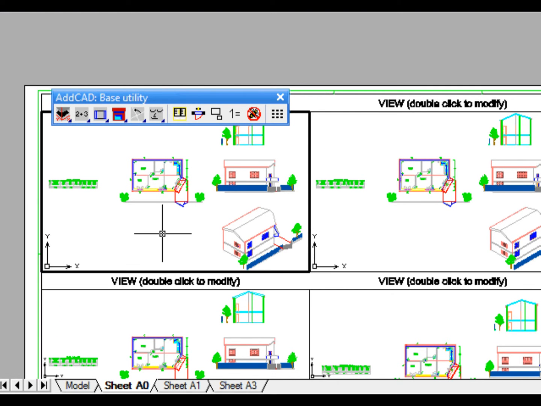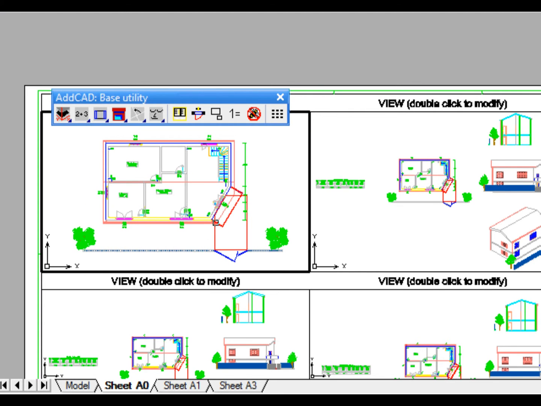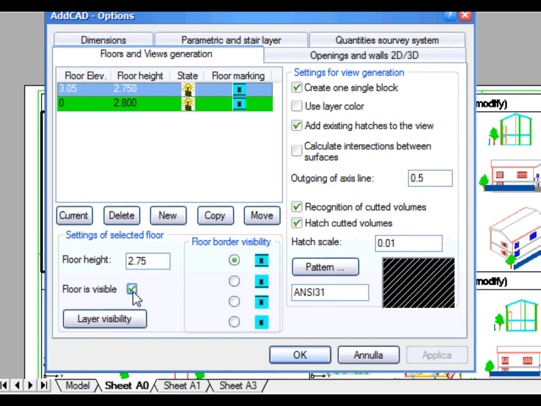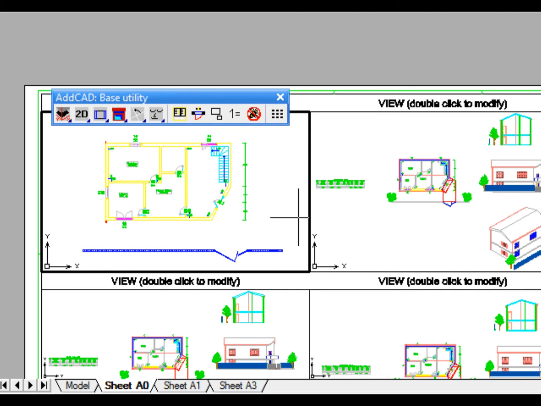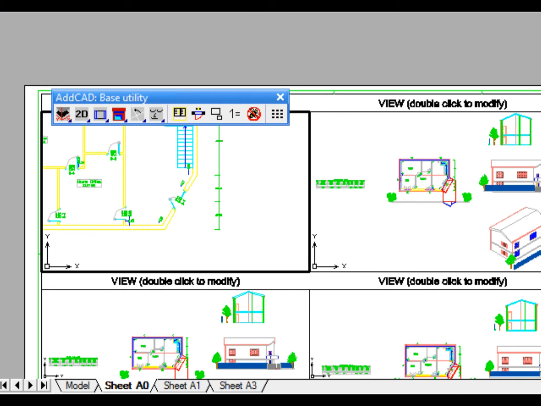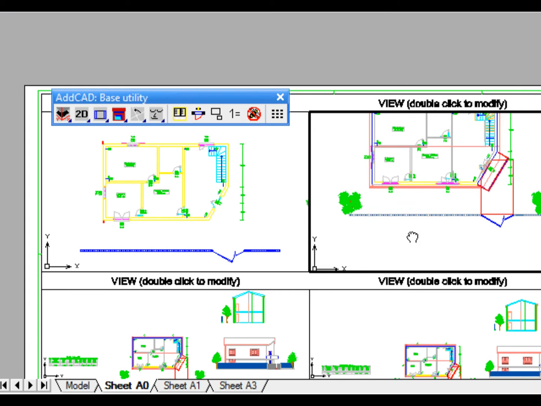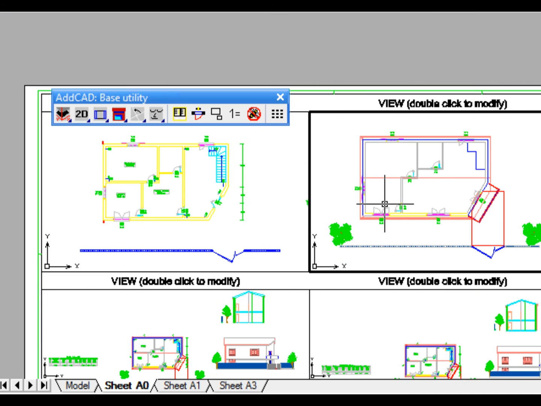In the paper space, we can open as many windows as the number of views we want to print. In each single window, we specify what we want to see. In the first one, for example, we want to see the 2D plan of the first floor. In the floor management, we deactivate the second floor and we choose to see the 2D view. In the second window, we want to see the drawing plan of the second floor. So, let's deactivate the first floor, and also in this case, we then choose to see the 2D view only.